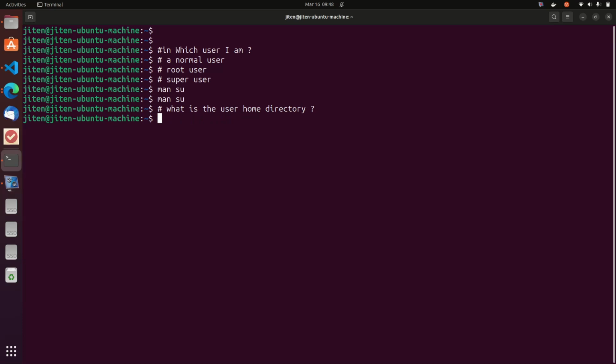When I type pwd, present working directory, you see that I am inside home and Jiten. Usually home and Jiten is the directory for Jiten, and then I can do anything within this home directory. All my files I will have permissions and everything in this particular home directory. This directory is the home directory for Jiten.